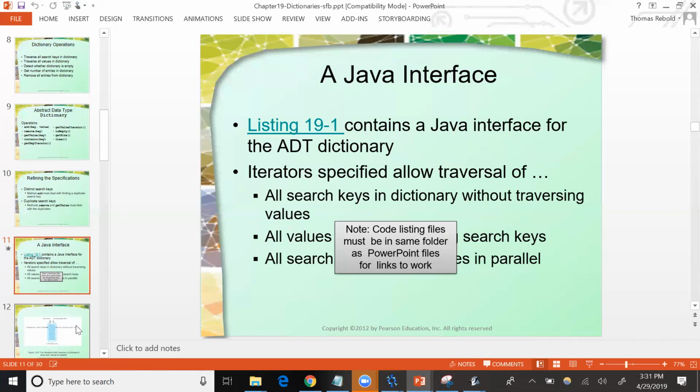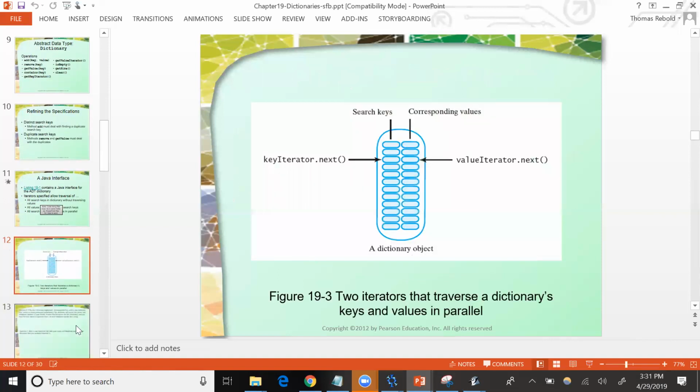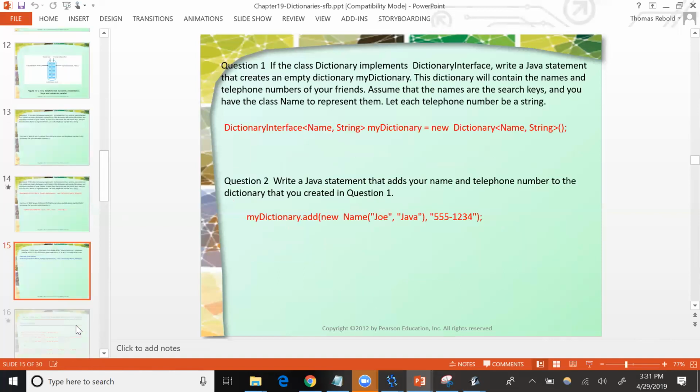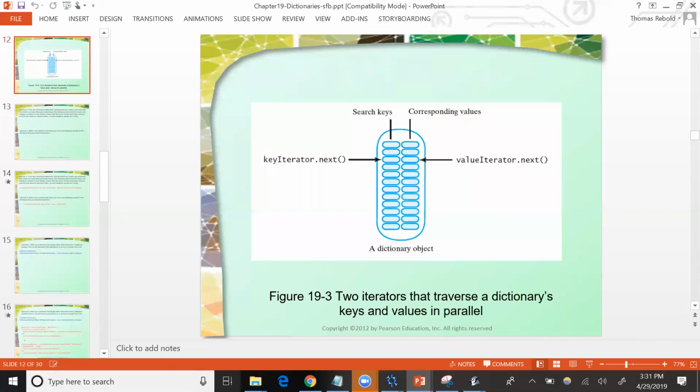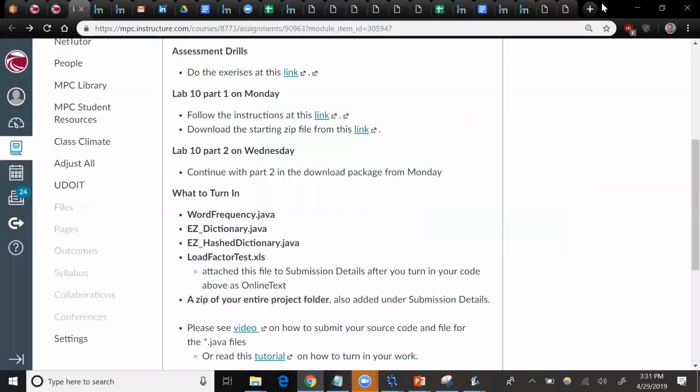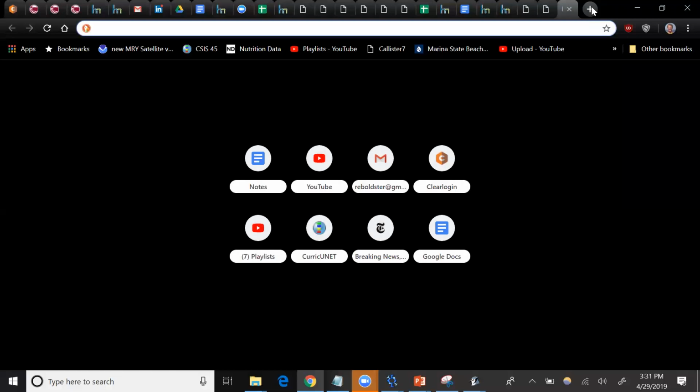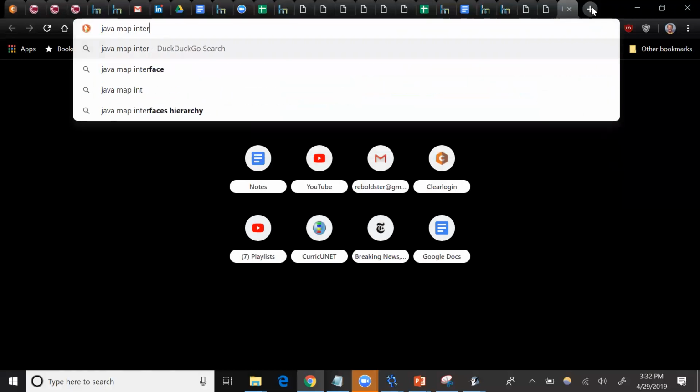Java, again, Java calls it the map. So let's actually just check that out real fast. It might be interesting to see if there's any differences. You can check out the Java map interface.